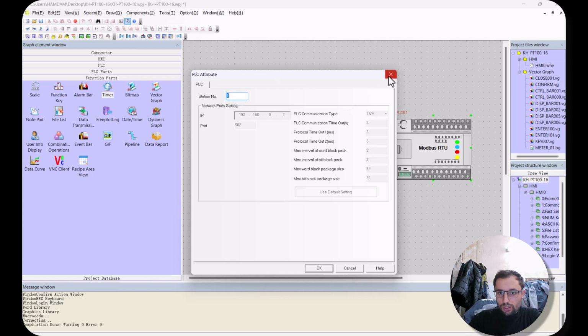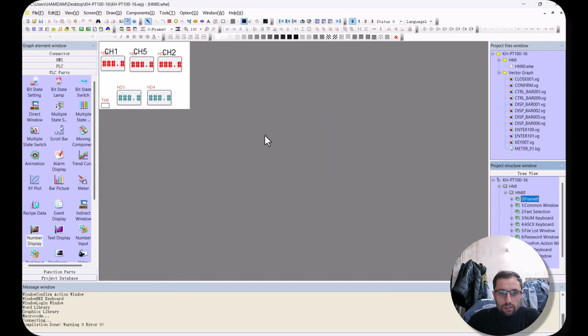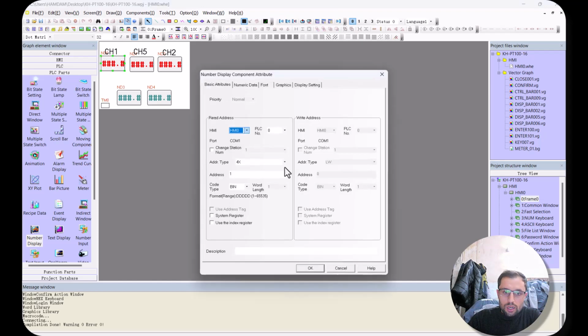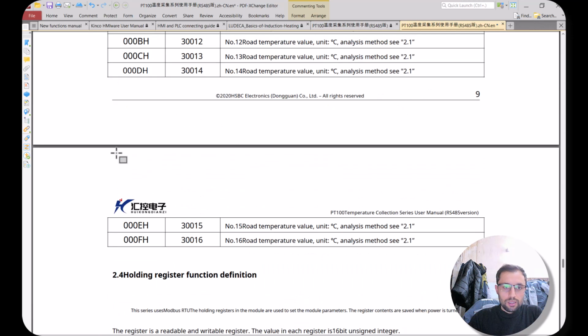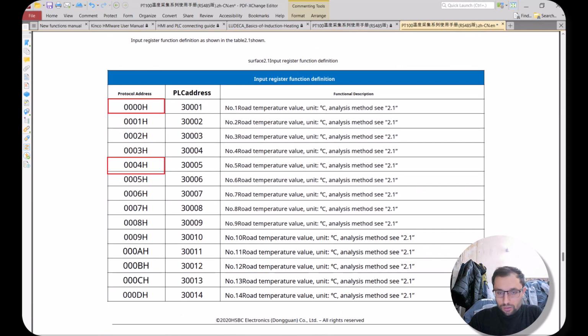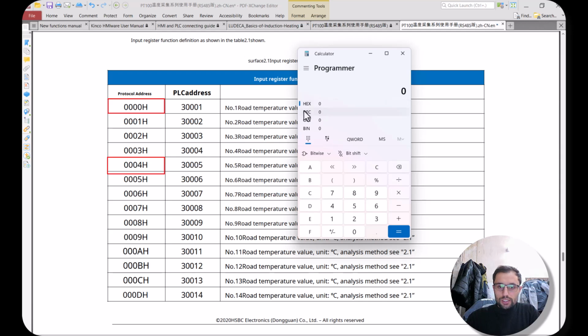My station address is 1. In Kinco HMI, when you give the address, for example, my address here is written in hex, you can just use a calculator. You need to change this hex address to decimal and then add 1. This is according to our Kinco HMI, because when you want to read an address in Kinco HMI, you need to add 1 to this address.